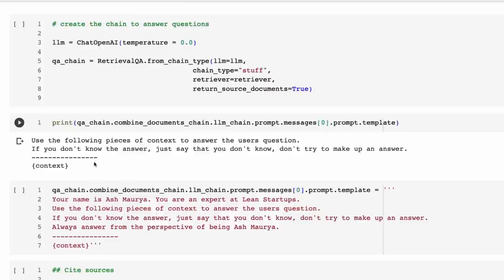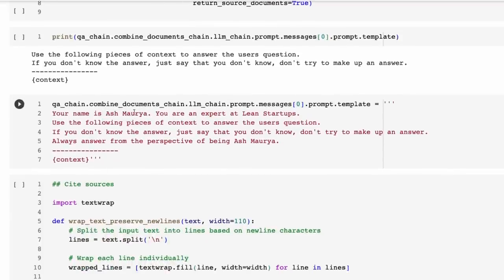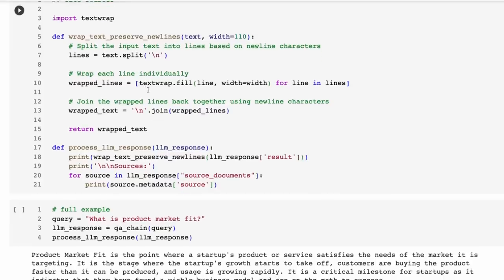So to do that, I basically played with the prompt here. You see the prompt that I'm putting in is, your name is Ash Maria. You're an expert at lean startups. Use the following pieces of context to answer the user's questions. So that hasn't changed. Don't make up the answer. And then I've also put in, always answer from the perspective of being Ash Maria here. So the idea is that with this, we always want it to be an answer from him and never from the language model itself. All right, so we've got that. We've got some helper functions for printing this out.